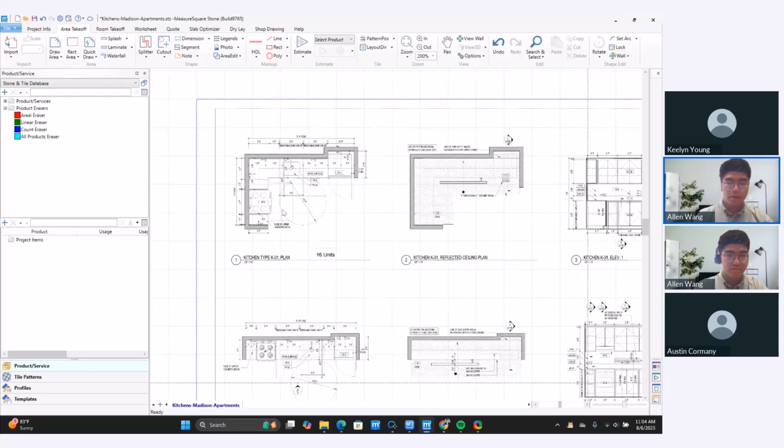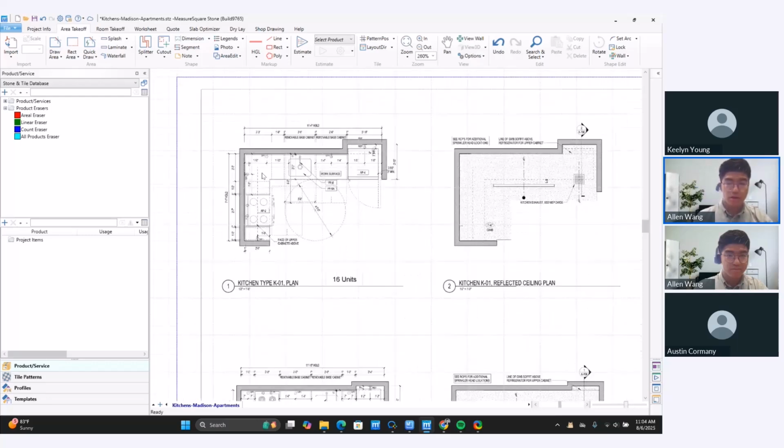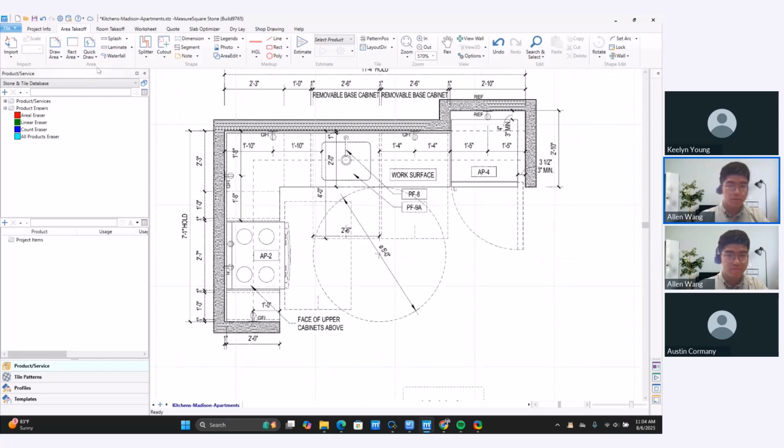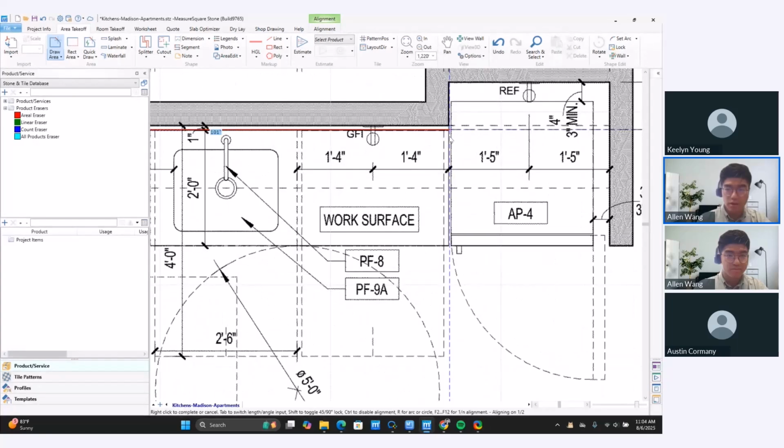So now I'm going to start by drawing out this countertop right here. Click on Draw Area up here at the left-hand side of the toolbar. Again, you'll see a crosshair. For this countertop, I'm going to start off at the left-hand corner and click at that corner, move my mouse over, and click at each corner of this countertop until I'm done.